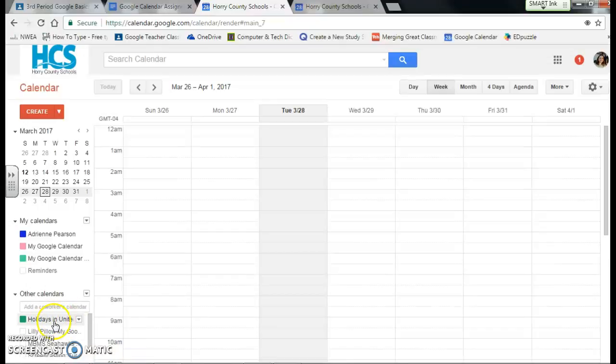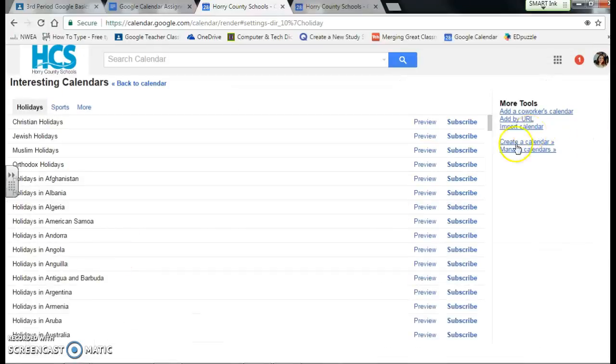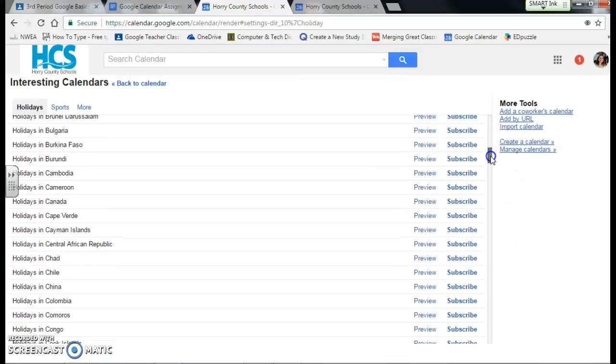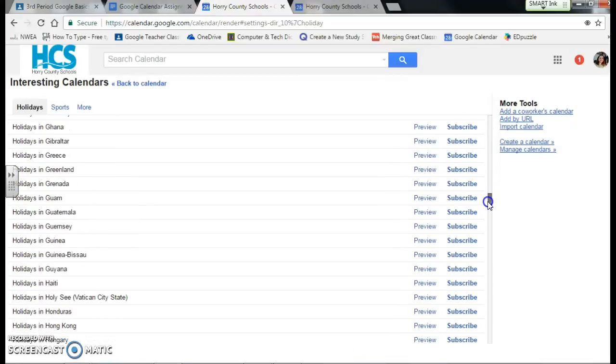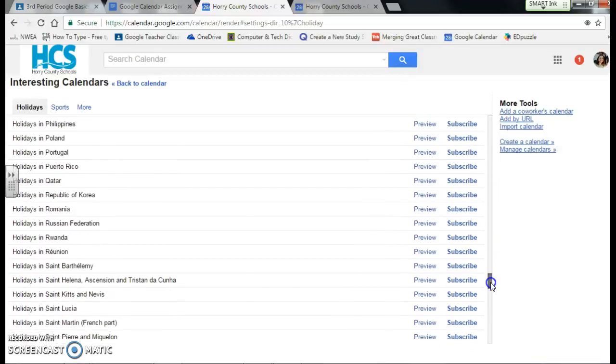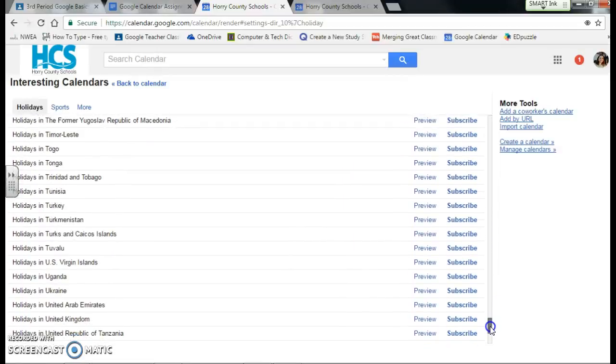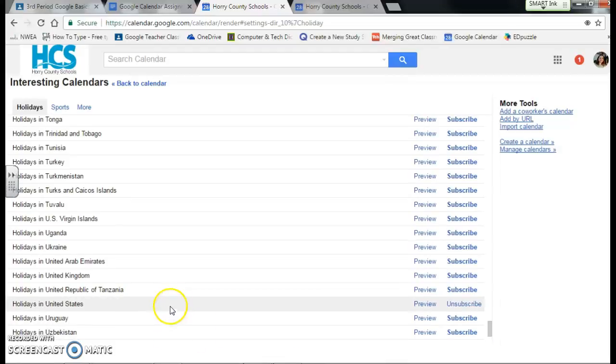If you don't have this option down here for you, you can always click on other calendars and browse interesting calendars and scroll down, and you have tons of different holidays for every country. Okay, the US is down towards the bottom, so you're going to just scroll until you find it. I've already subscribed to it, but I just wanted you guys to see how to locate it. Okay, so here it is, and you would click subscribe. I don't want to click unsubscribe because I want to continue to be subscribed to it, but I just wanted you to see how to do that.